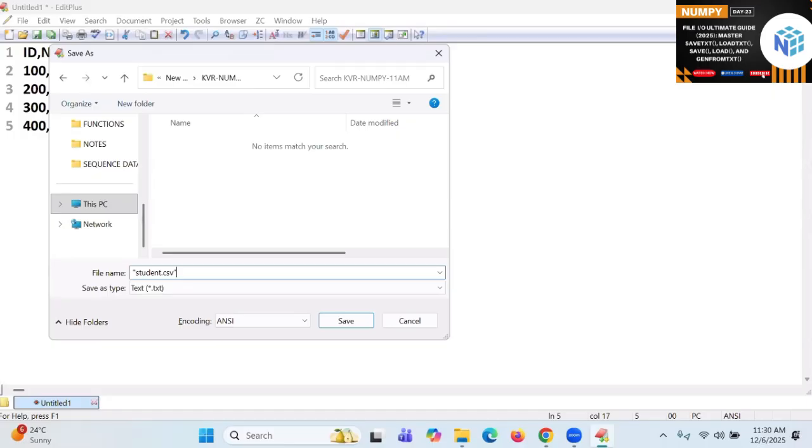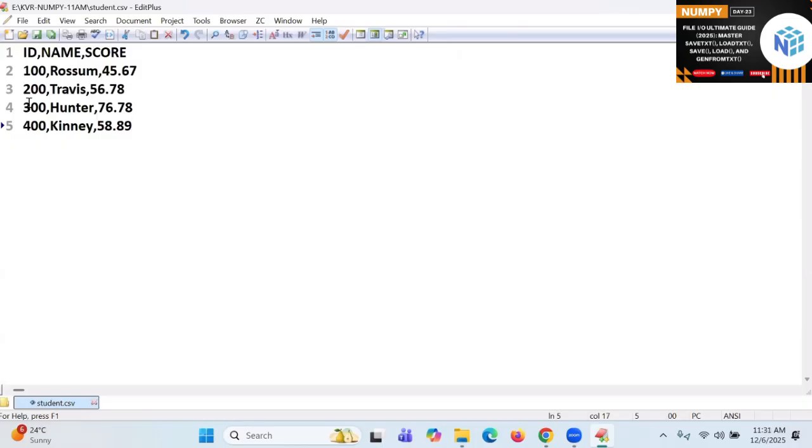CSV stands for comma separated value. CSV file extension is what? .csv. What is CSV? It is an extension here. A CSV file is equal to header names plus records. ID, score, and everything is known as what? Headers. The rest of them are called what? Records.